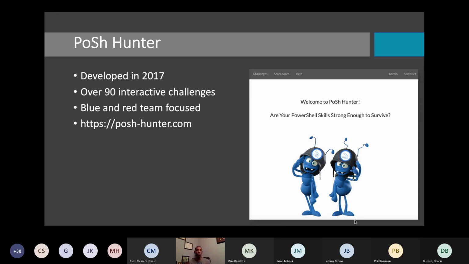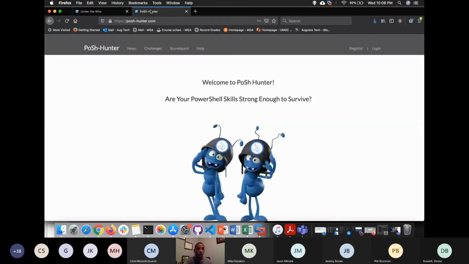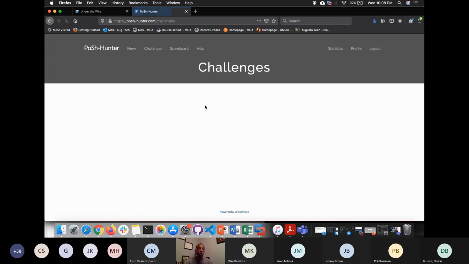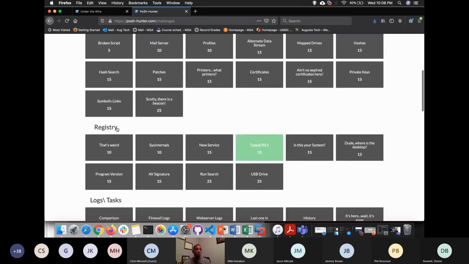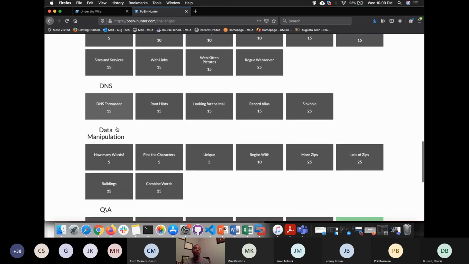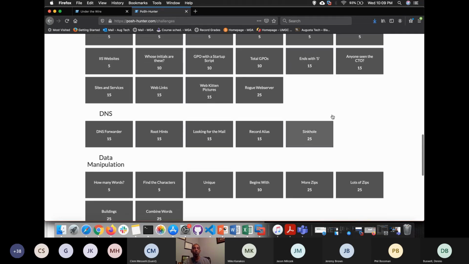So you're going to get the ISE, you're going to get the PowerShell console. But we'll log into the web UI so you can see this site. All right, so you come out to poshhunter.com. You would register, we'd validate your email of sorts, and then you'd be able to log in. Once you're logged in, we got categories like encryption, cipher, file system, registry, logs, tasks, enterprise services, DNS, data manipulation, and question and answer, right? Maybe you want to do some question and answer, kind of get your juices flowing and get out the gate, but you'll notice there's a number on each one of them, and that's based upon how difficult it is.